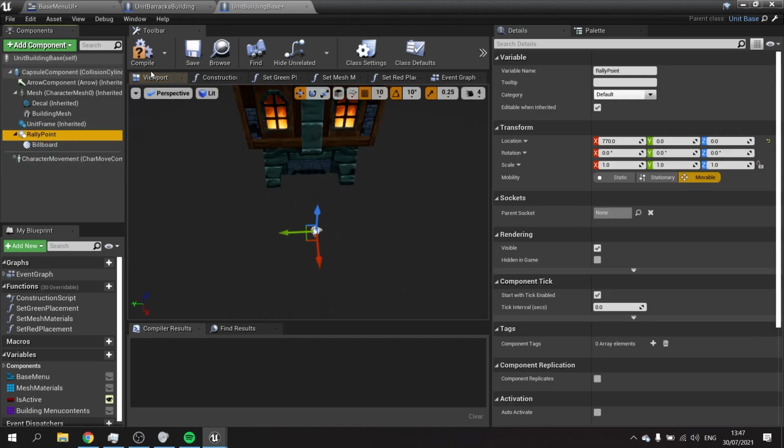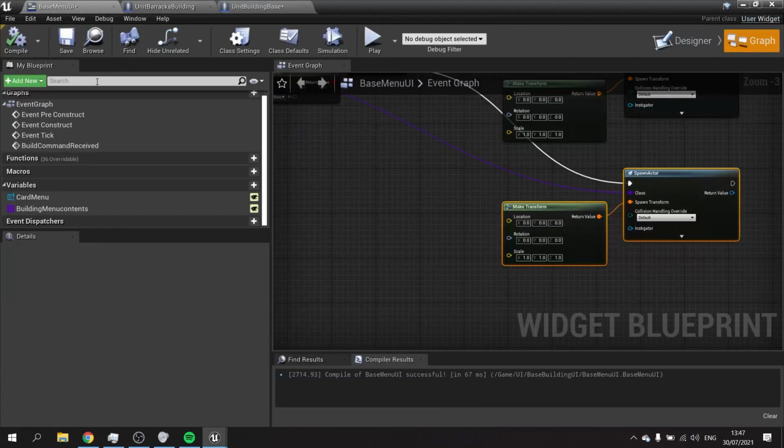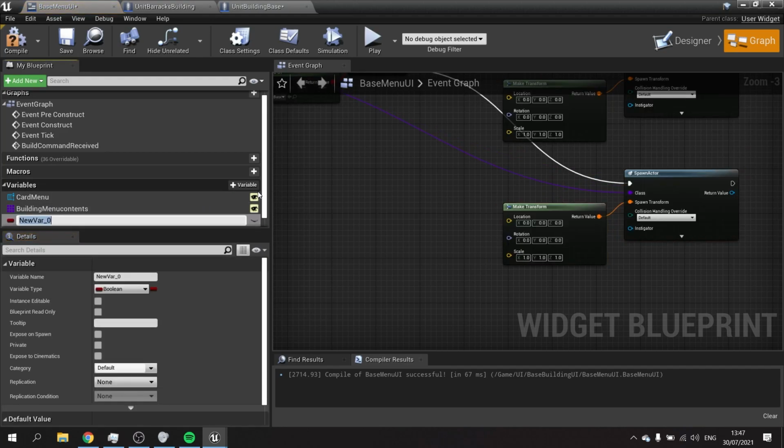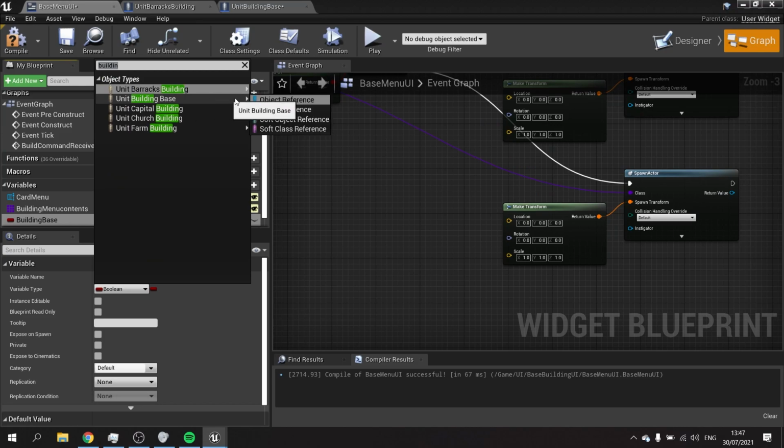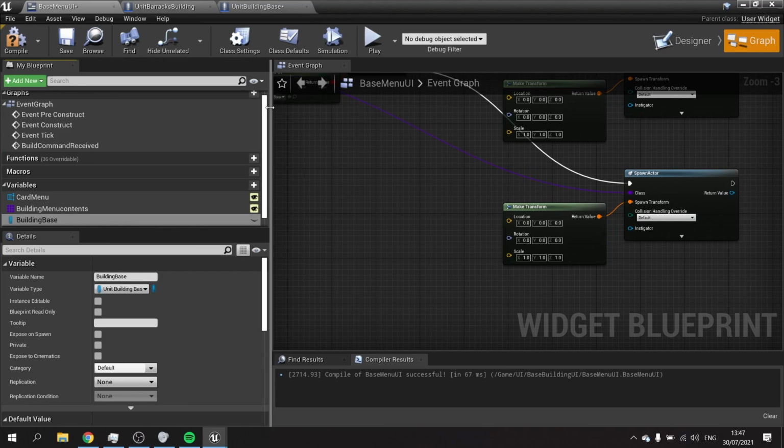So we should be able to see that when we place it around the map. So we need to find that rally point. At the moment, our base menu UI does not know whose building we are actually on. When we spawn it, that's something we want to know. On the variables, let's do building base, and that'd be a type of building, unit building base. And that'd be an object reference in this case.